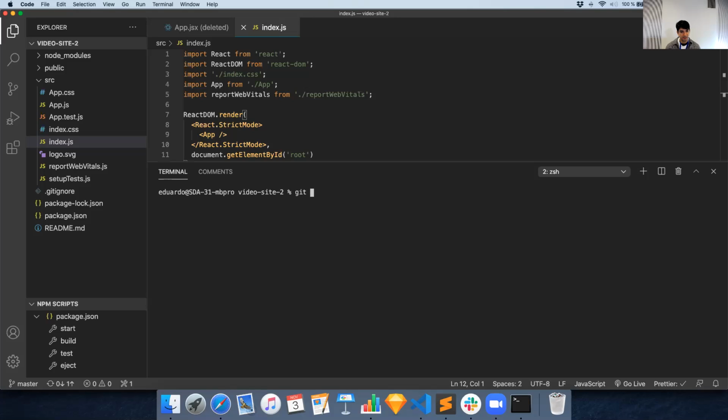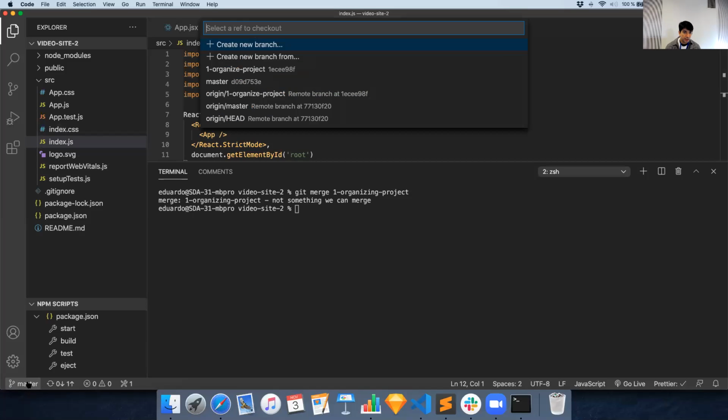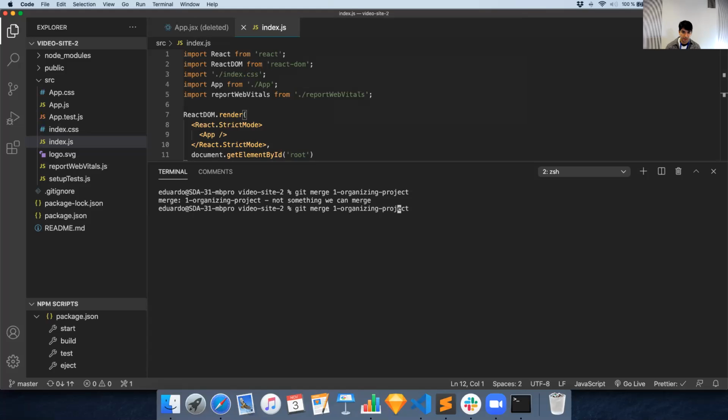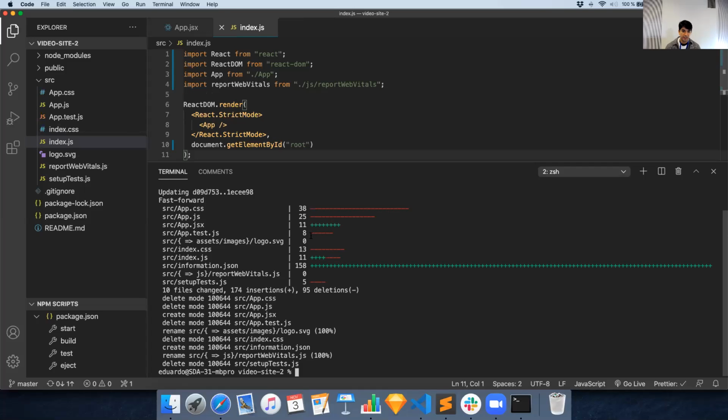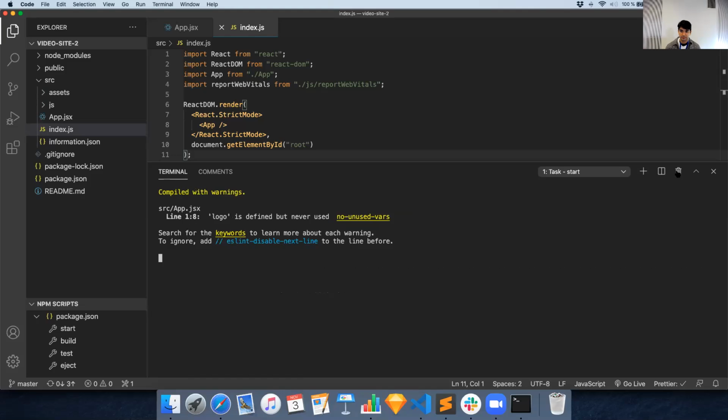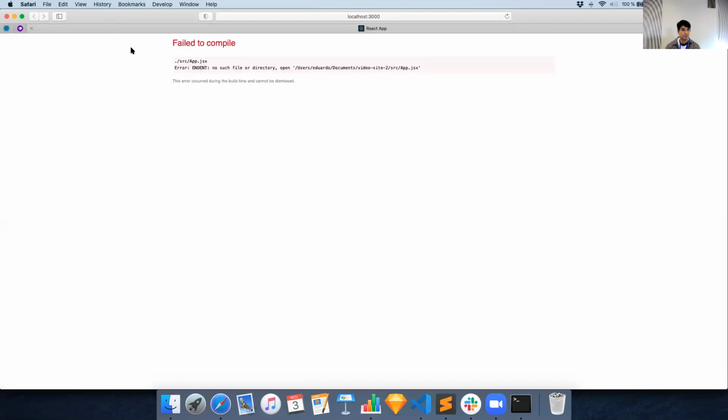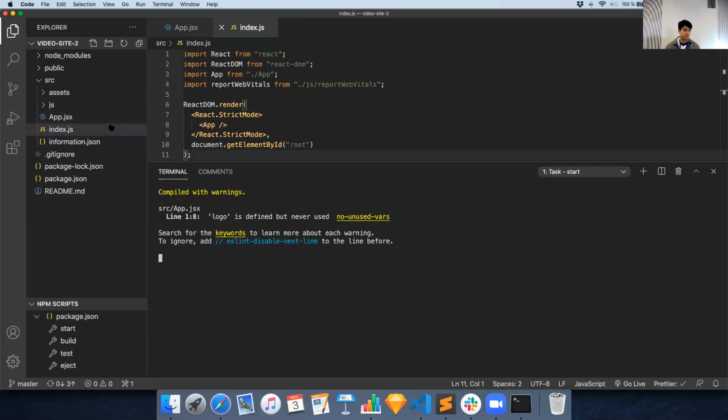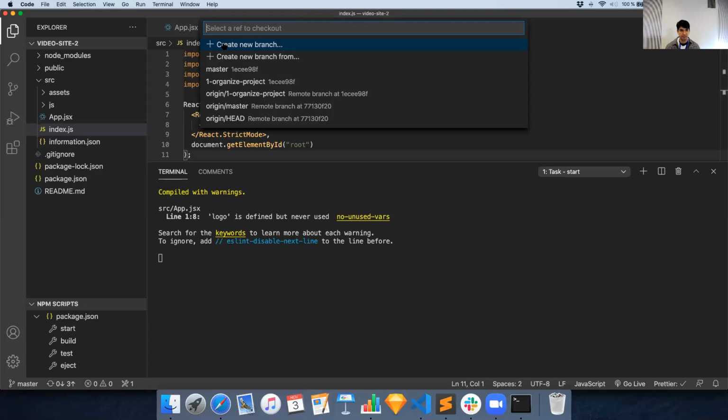So I will open a new terminal window. I will say git merge organizing project. I think that was the name of the branch. No, it's organize project. And then you can see that the Git has been updated. Perfect. I will reload the page. Let me see. It's working. Perfect. Now I will create a new branch called CSS.